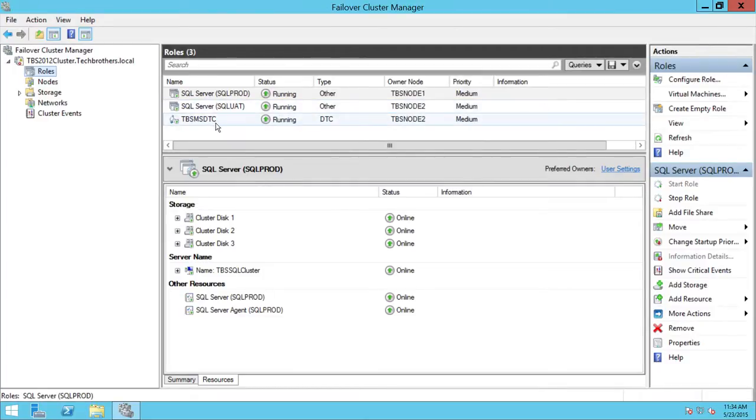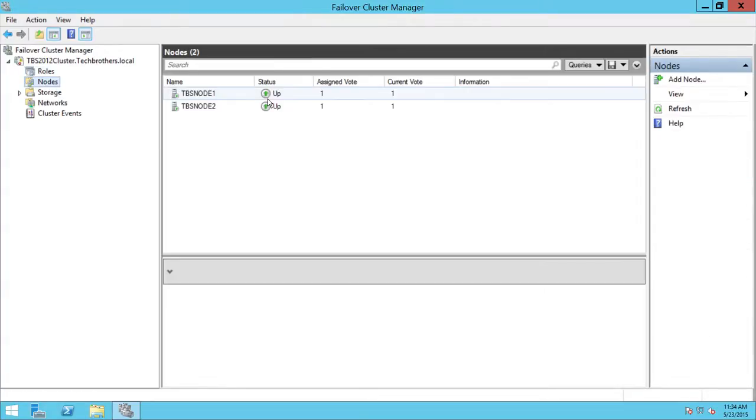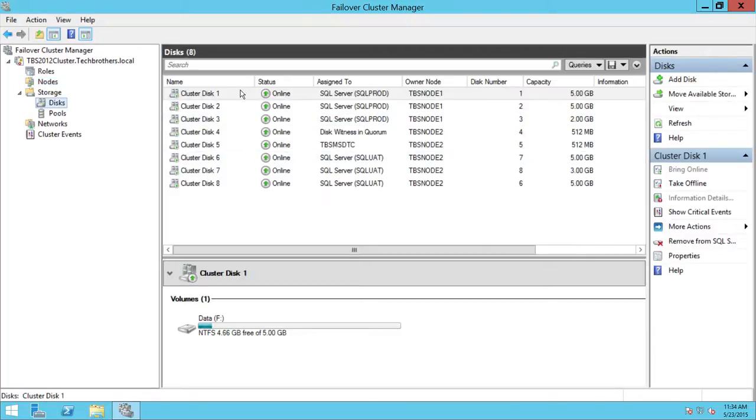I have MSDTC services running on cluster node 2. I have a two node cluster, as I mentioned, node 1, node 2. If you go to storage and look at the disks, I have 8 disks, 3 for SQL Server related, and others are Quorum and MSDTC, and this is for the other SQL Server instance, as you can see, SQL UAT, and this is SQL Prod. These are the two SQL Server instances.